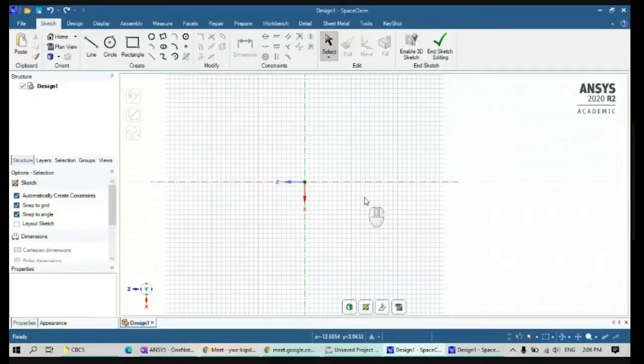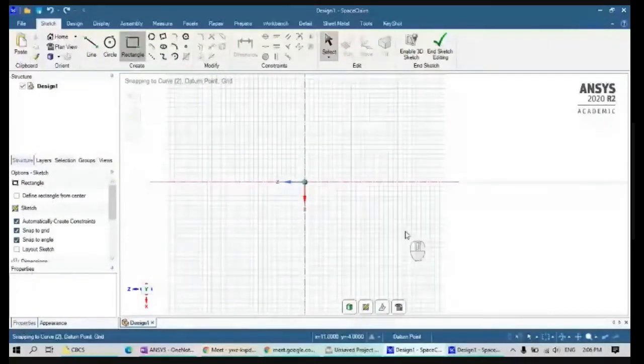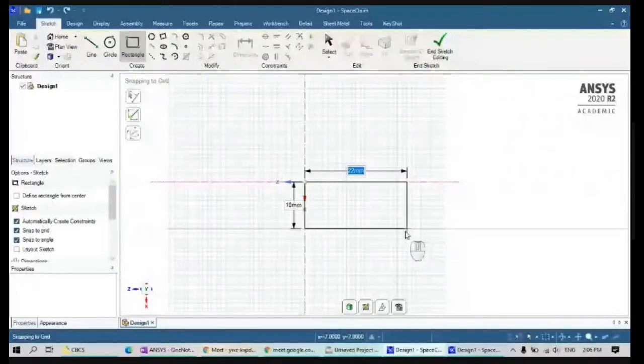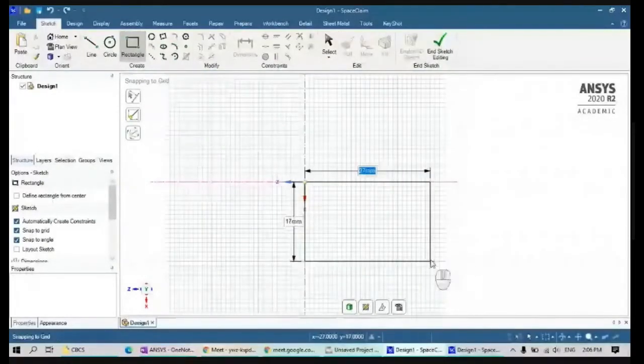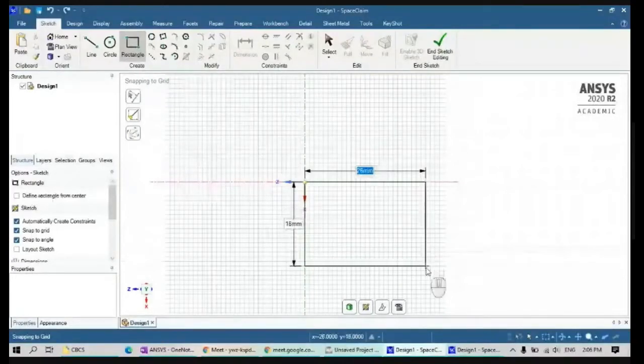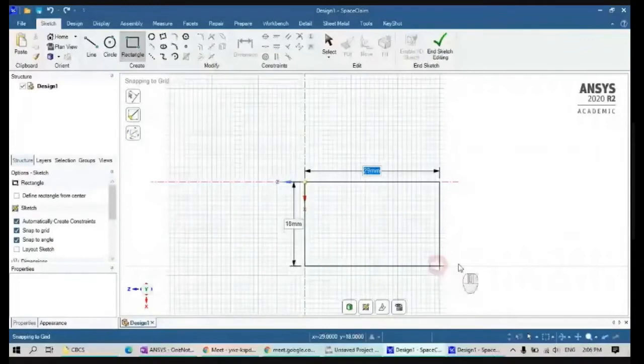So I will draw a rectangle. So when I drag, you can see your rectangle. I'm not going to leave it. It is your wish, you can just leave this also. So let me stop here.